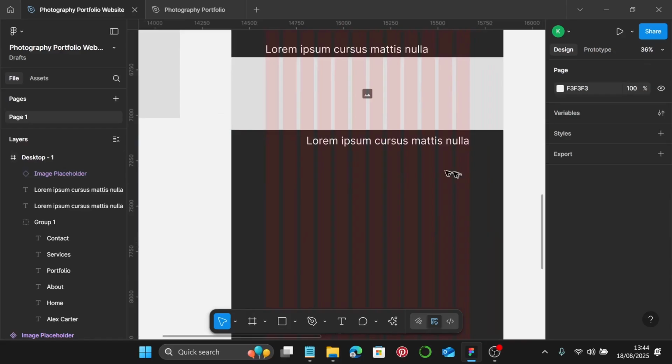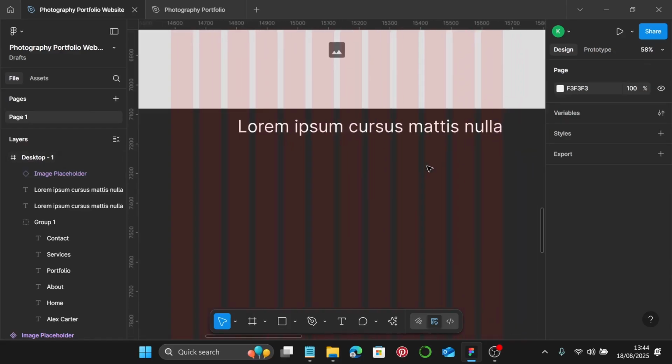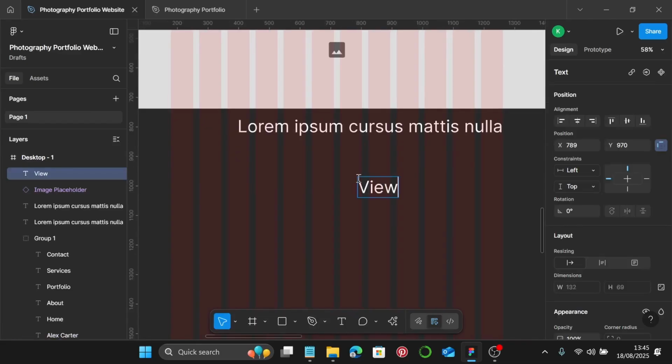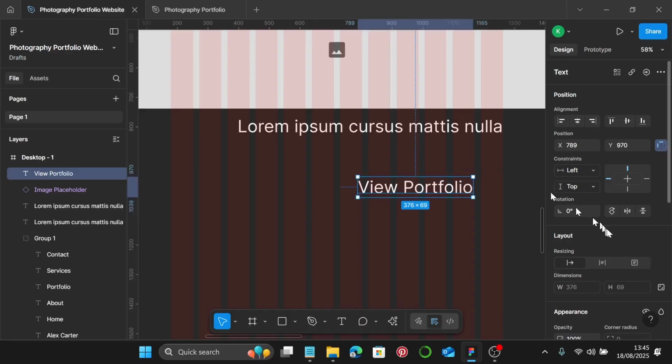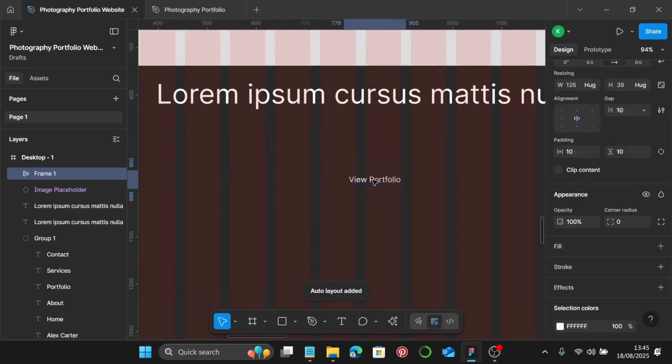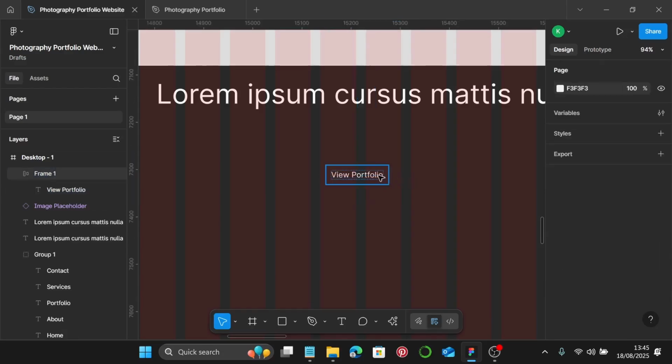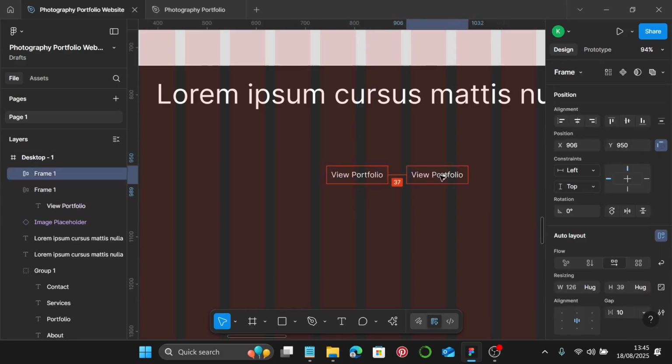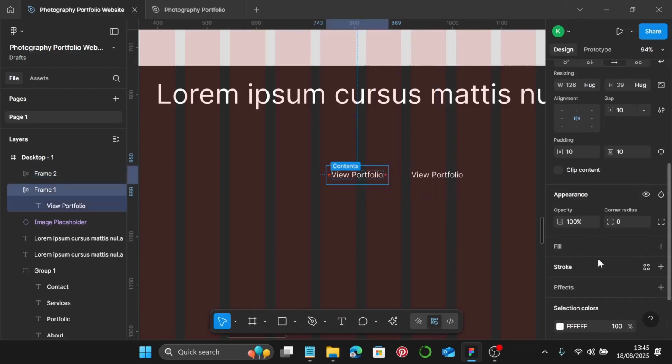Next, let's insert some placeholder buttons. I'm just going to use text. We'll write view portfolio, change the size to 16. I'm going to make it an auto layout and just leave the padding like this. Looks fine. I'm going to create another copy using Alt and Shift, or just Alt. I'm going to add a fill to this color.